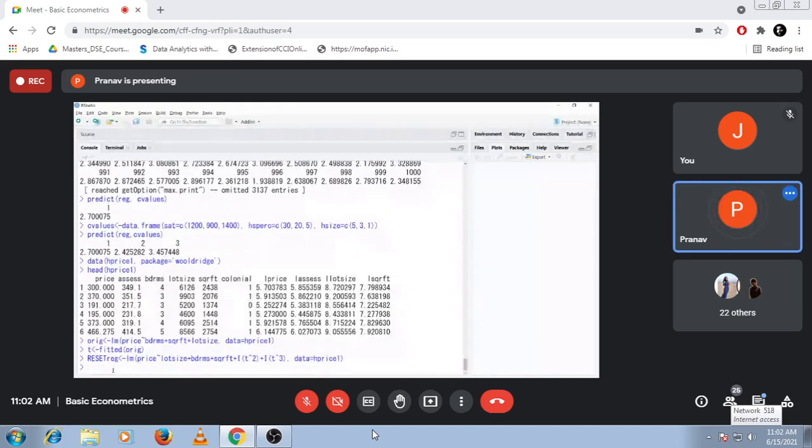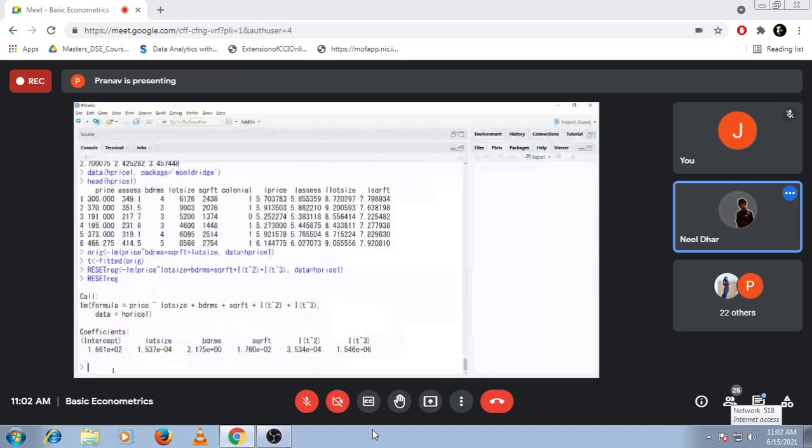Sir, you have taken t equal to the fitted of the original. I was just asking, why have you taken that fitted of the original? I'm a little confused. I didn't understand why.